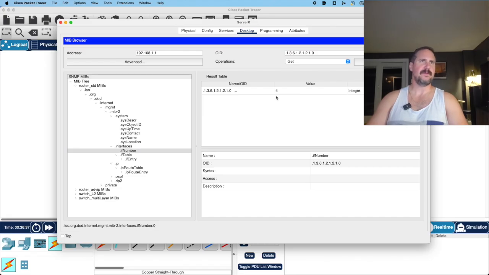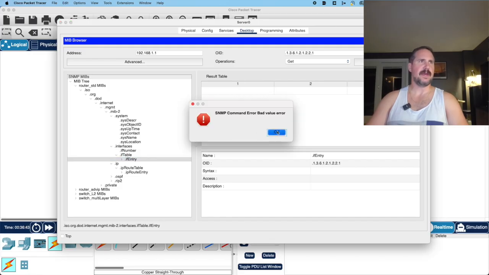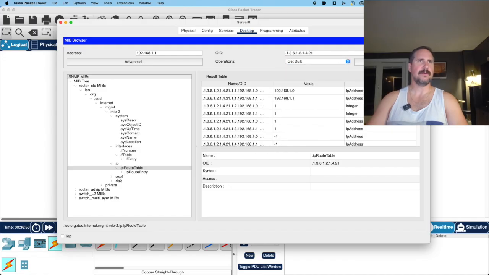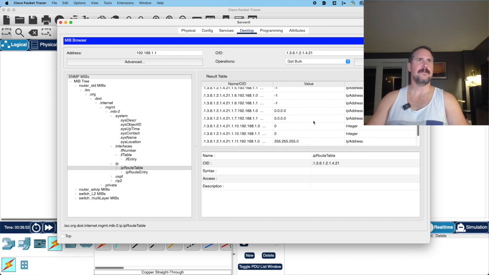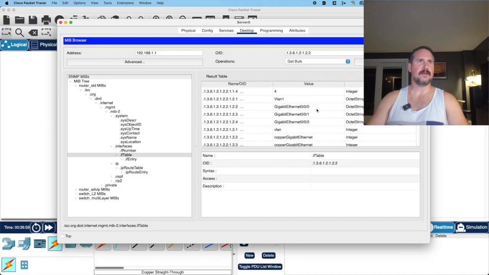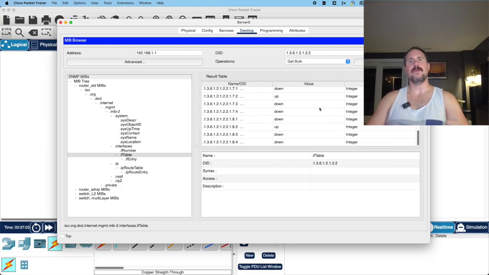Interfaces, interface number, go. So there's maybe 4 interfaces, if that's what that means. Interface entry, go. SNMP bad value, blah, blah, blah. How about IP route table, go. Can I do get bulk and get the whole routing table? Oh, I can, nice. That's interesting. So that means the table here, get bulk, there we go. That's the interface table. So some interesting stuff you can do there.